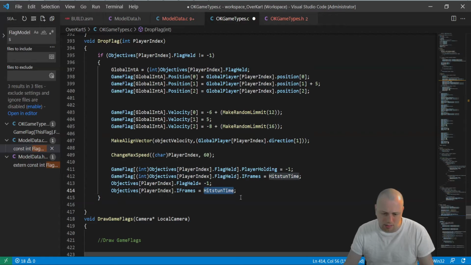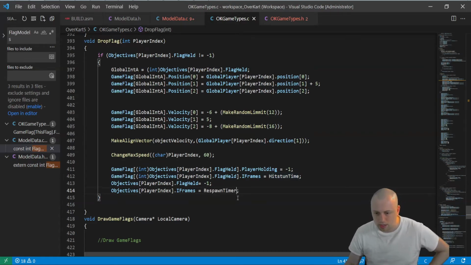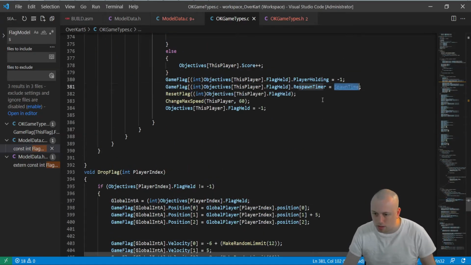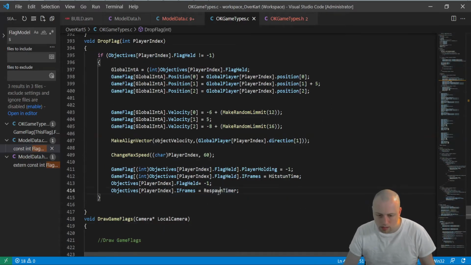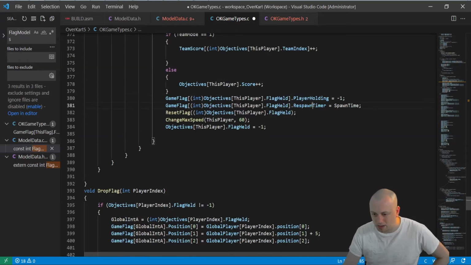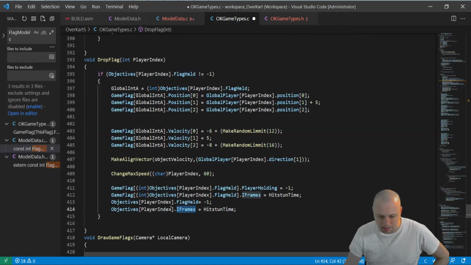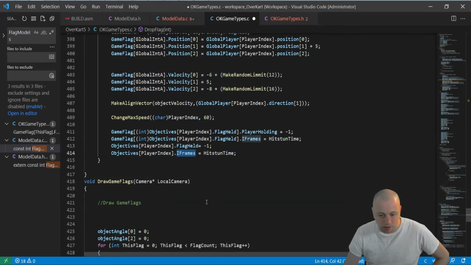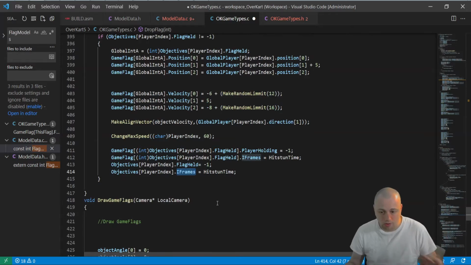That's supposed to be the respawn timer, so we're going to go ahead and change that. That is a spawn time. Oh no, okay, that is hit stun time. Never mind, I got two things mixed up. The respawn timer is not the iframes. Anyway, and that covers dropping the flag.